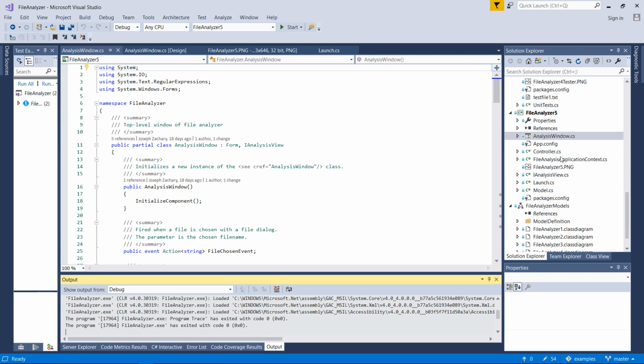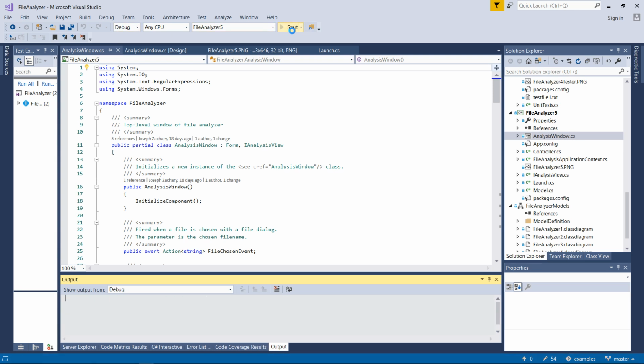There were five versions, File Analyzer 1 through 5, where I started with a simple, straightforward implementation and gradually morphed it into the architecture that I want you to use. So what I want to do is go through File Analyzer 5 and show you what's going on. Just to remind you how it works, I will launch it here.